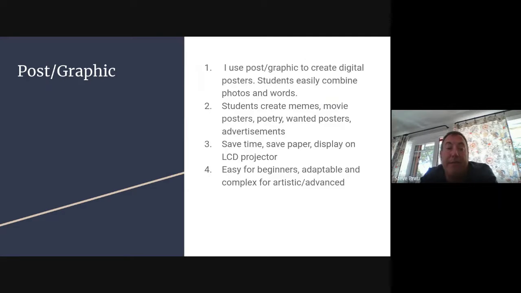I've done that myself with my own poetry, so I can make a Facebook post. I put my own poetry out on Facebook or Instagram. So there are different things you can do that way. Students like to make wanted posters. Like we're reading To Kill a Mockingbird, so we make a wanted poster for the murder of Bob Ewell, or other wanted posters. They kind of like that one. Advertisements. So there are lots of different little poster graphics.